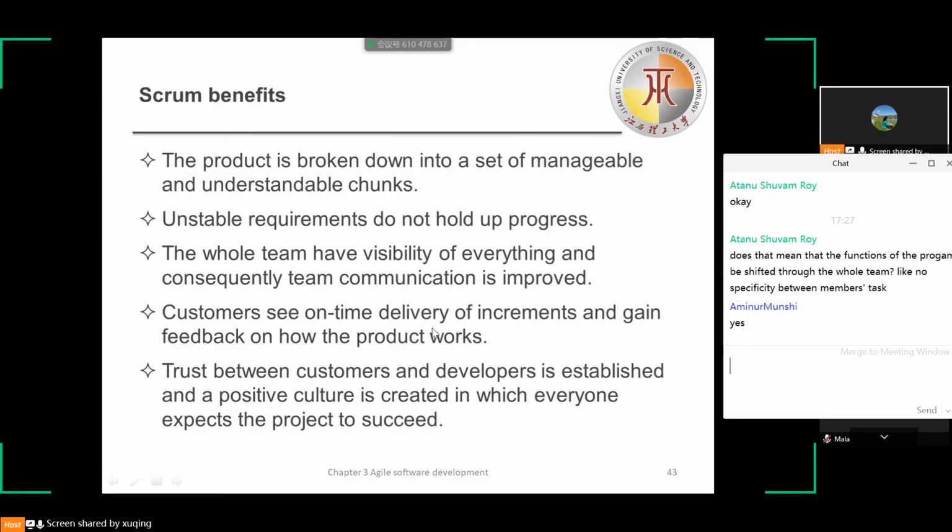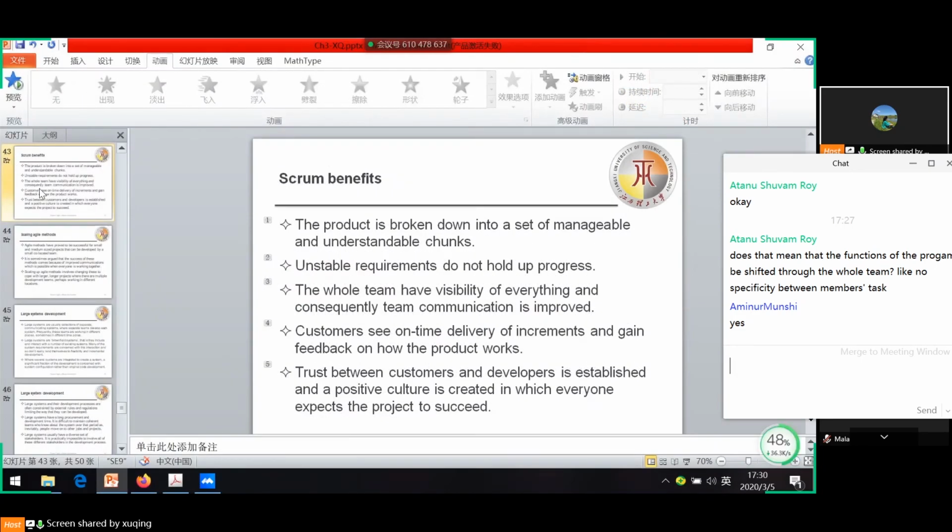Okay, this part is to introduce the management of agile projects, and we have talked about Scrum. Scrum is a general agile method. We'll stop here for today.